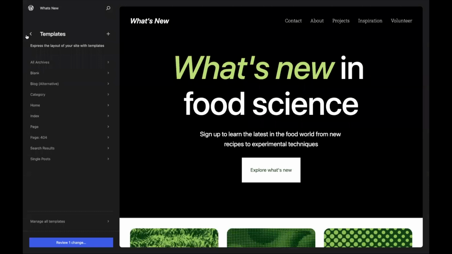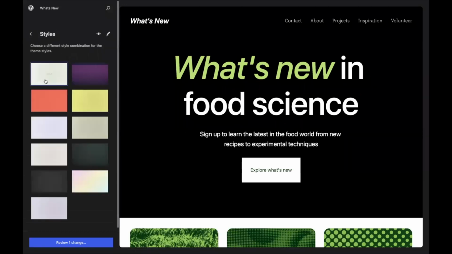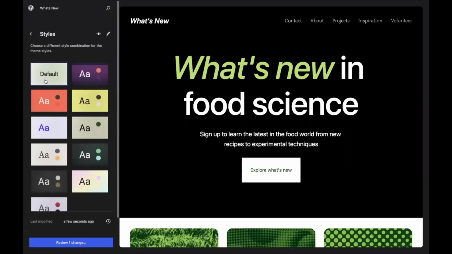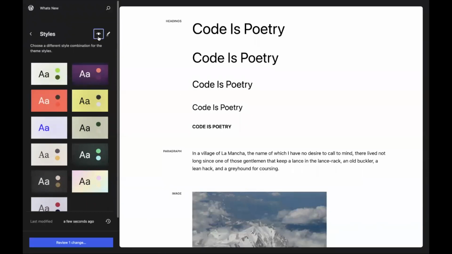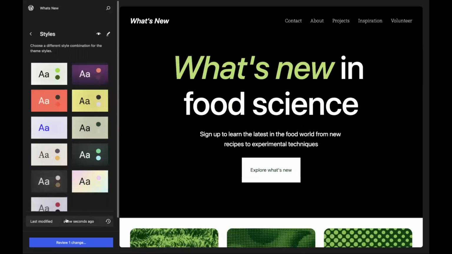Now we're going to go back and we're going to go into styles. So a neat thing here is that you can actually view the style book at the same time as you view your style variations. So you can have the style variations on, the style book on, and at a high level look through this. Tied to this, you can actually go through style revisions.